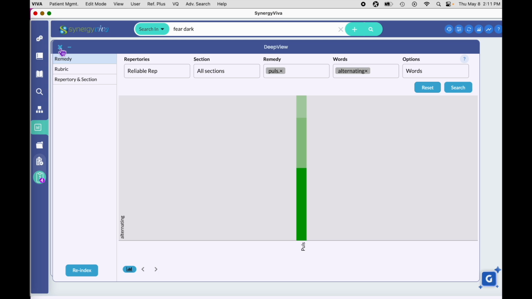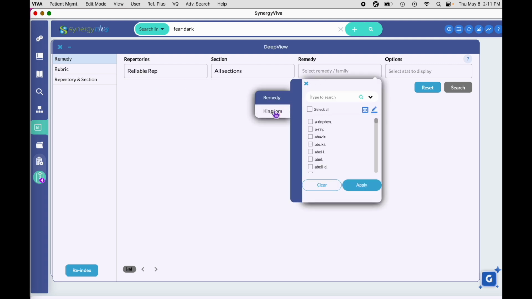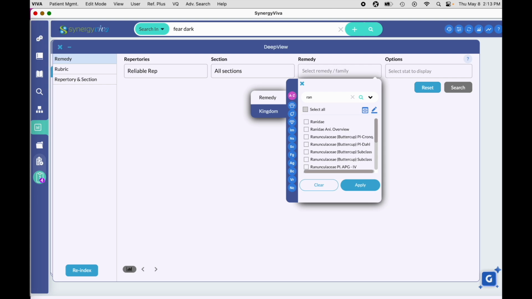Let's go back to DeepView. You can also do this for multiple remedies. You can do it for a kingdom. Let's hit reset to start over. Let's go back to the reliable. We'll go to all sections. And this time I'm going to choose a kingdom. We'll choose the Ranunculaceae family. And that has pulsatilla in it.